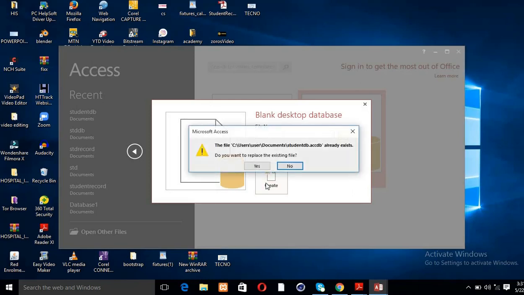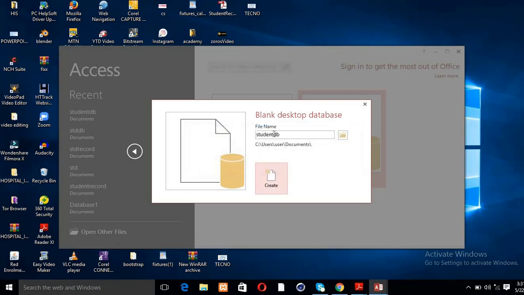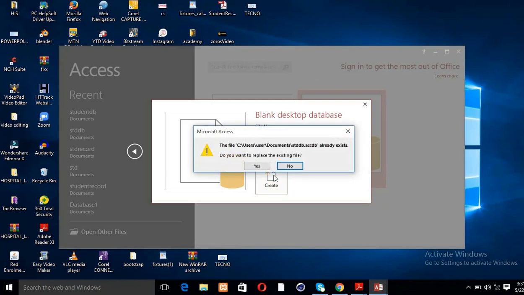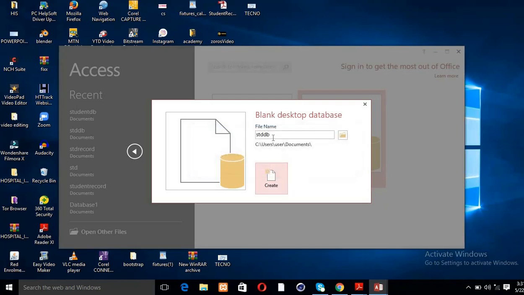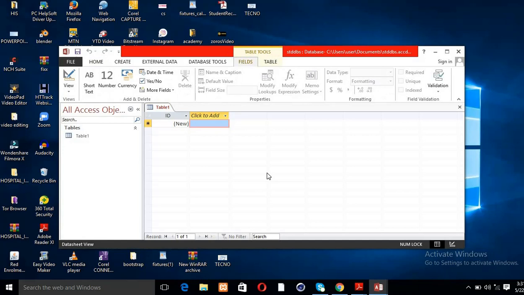Okay, they said I already have such a file name. No, I'll call this std db, which is still student database. Click on create. I still have such. No, dbs. Okay, click on create. Now I've actually created our database.